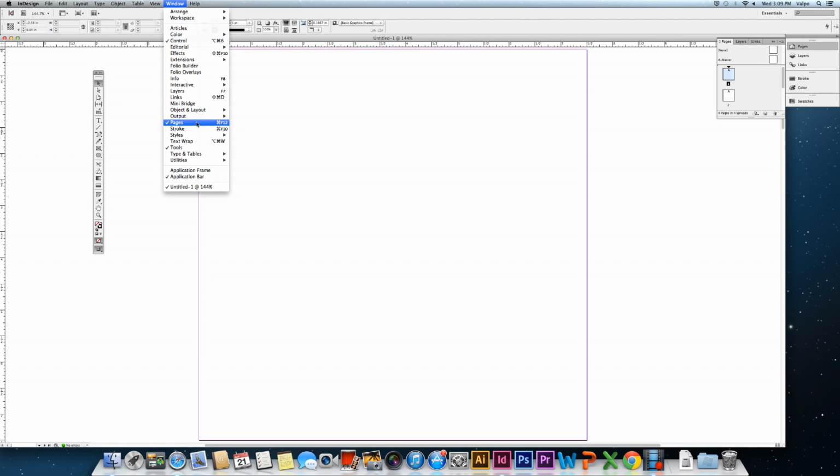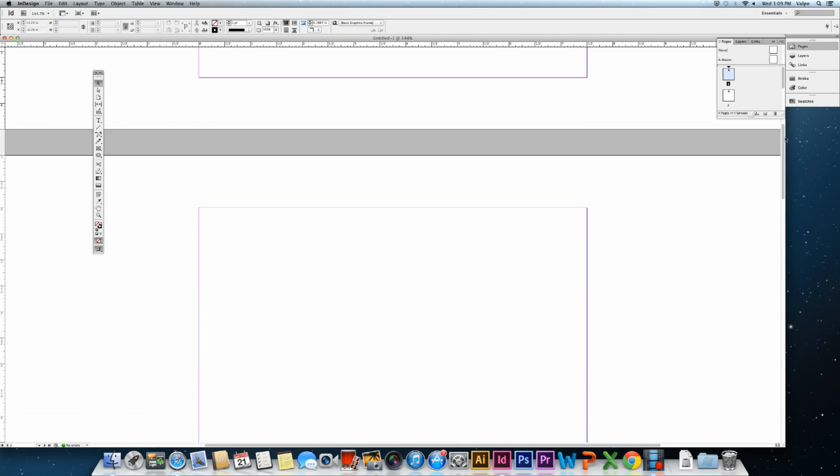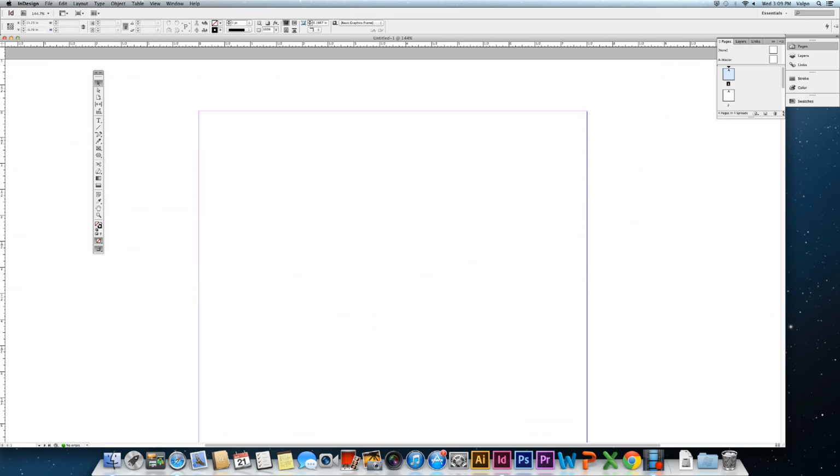Pages should be up already. Mine is. You can see it over here. I'm going to go ahead and expand this window like so, so that you can see all 4 pages being displayed.